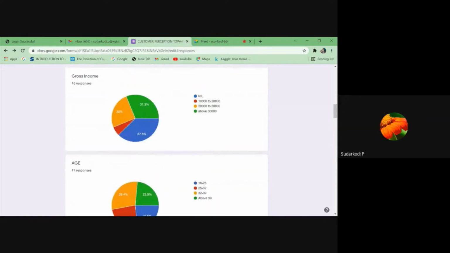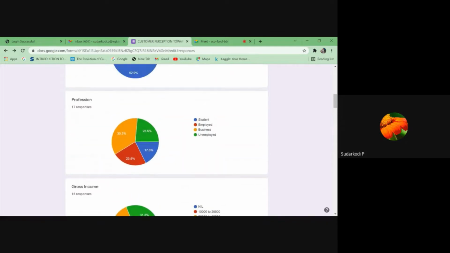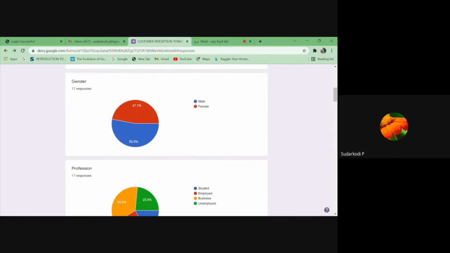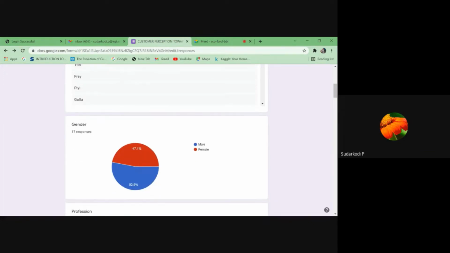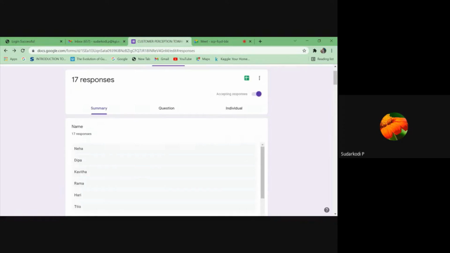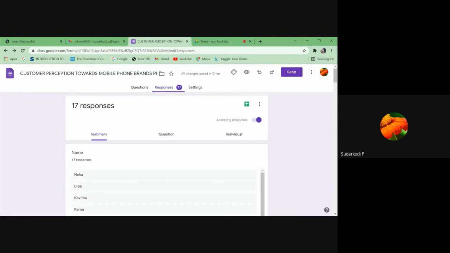But we are going to learn about other concepts which will be helpful to interpret your results, right? Out of 17 respondents, we got to know that 52.9 percent of respondents are male and 47.1 percent are female, right? So this is how a Google form is created, and this is how you can check how many respondents have responded to your Google form.